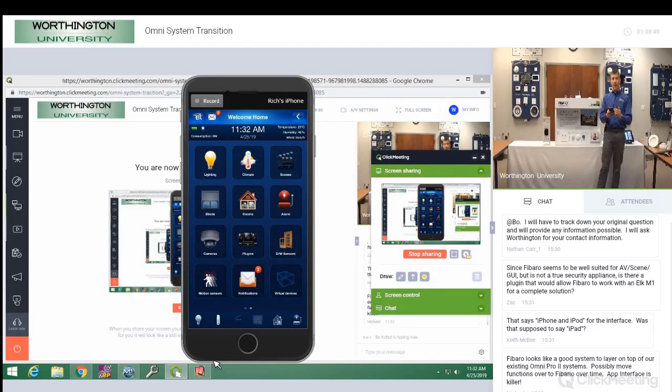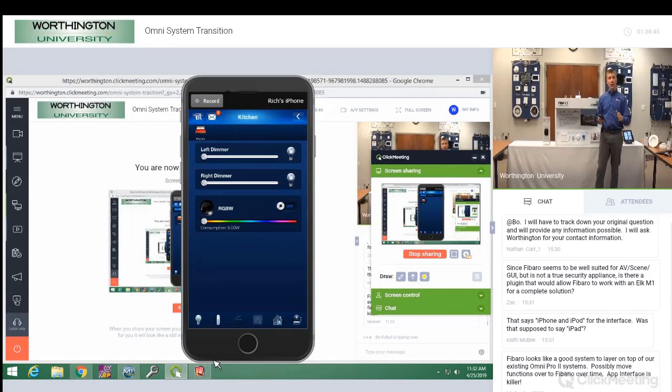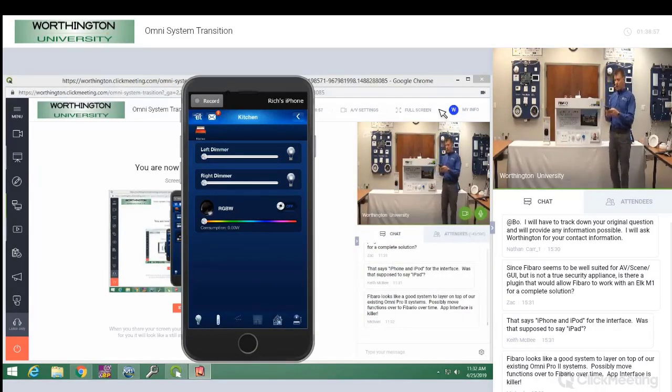So here's the home screen of the Fabaro app. You can see you can get in devices by their device type or by room. So like if we go into lighting, now it's going to say, well, we can go to the kitchen, which, you know, the kitchen is the only room we have set up, which is why it's the only one you see. And we've got our devices there, so we can turn dimmers on and off.